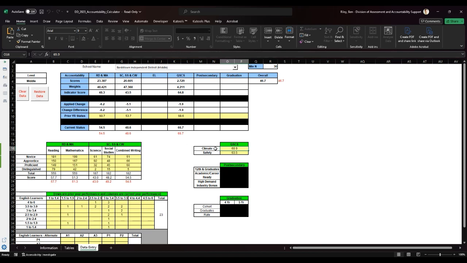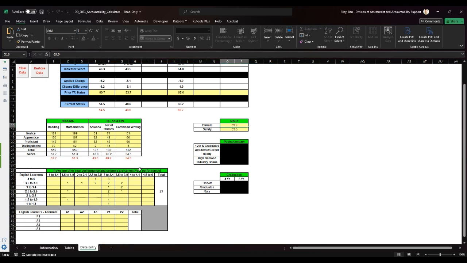Next, we have some metrics here to the right, such as climate safety and post-secondary readiness that help expand the evaluative scope of the calculator. And then here we have the English Learners Matrix. The matrix at the bottom is tailored for English learners and offers dual perspective. Just like our previous tab, the rows represent previous year metrics, while the columns denote the current year, creating a visual representation of data change.